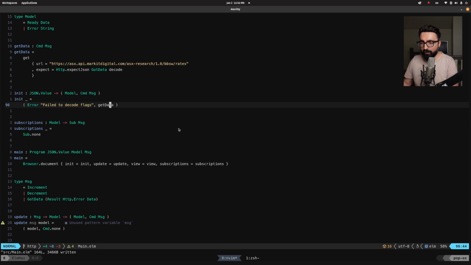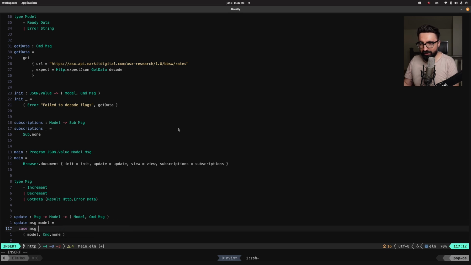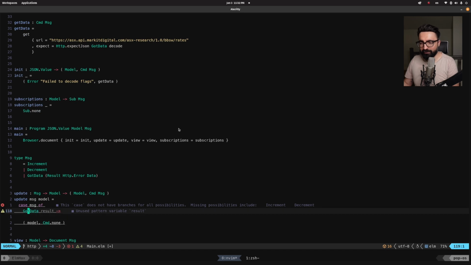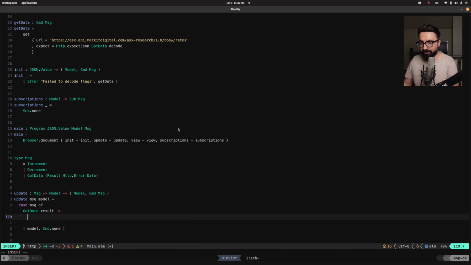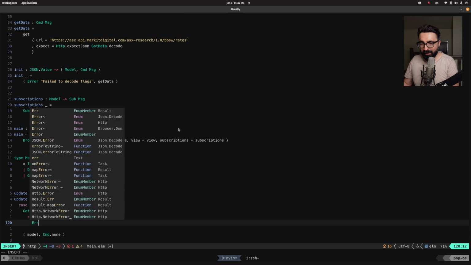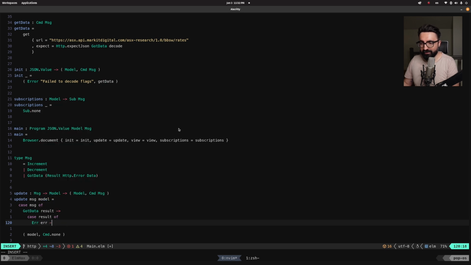Okay, so back in the code, we want to head to our update function because update is where all our commands in an Elm program go to be handled. We can create a case on the message here, and the first message we're going to handle is the got data message. This message takes a result, and we will need to unpack and see what kind of response we get from our HTTP response. So we can do a case on the result, and the two variants of result are OK and error. Let's unpack error, and this will give us an HTTP error.